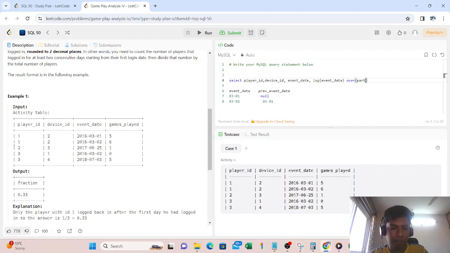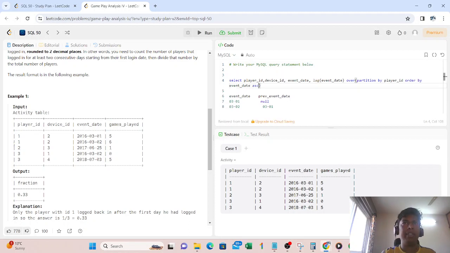Because for every player you have to see if they have logged in on every consecutive day or not. So over partition by player ID, and then you will order by event date. Though it is already ordered, I wanted to give you the complete syntax, and I will have to give it a name as previous date. Okay, and this is from activity table.